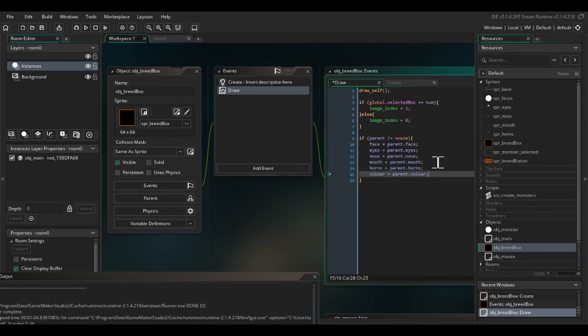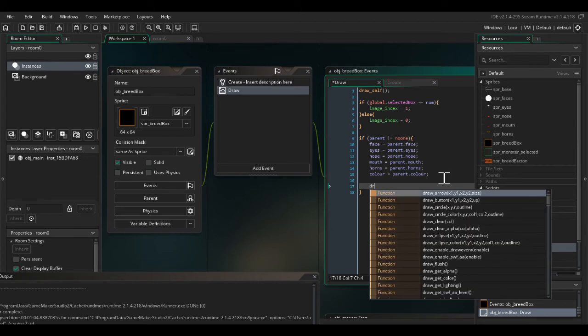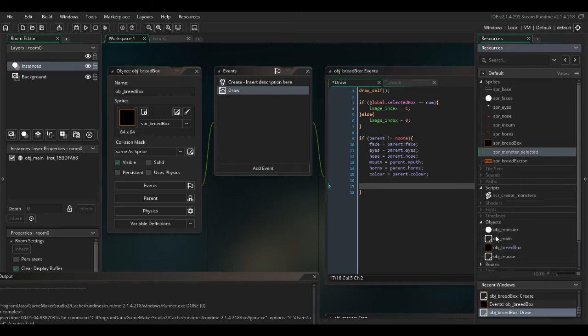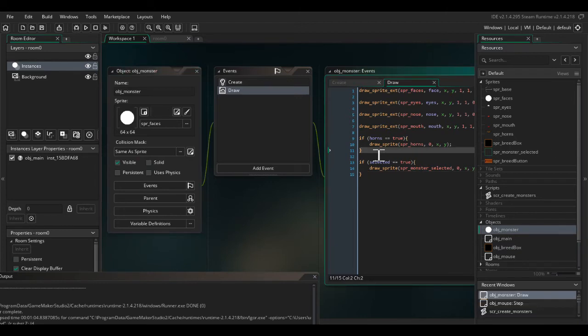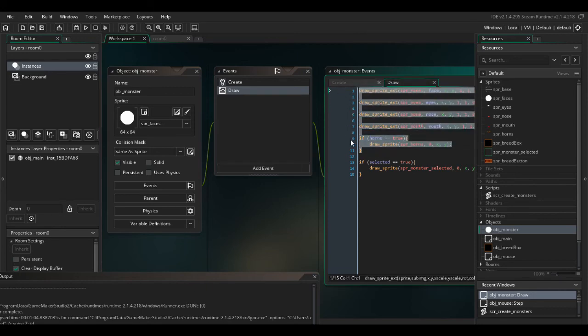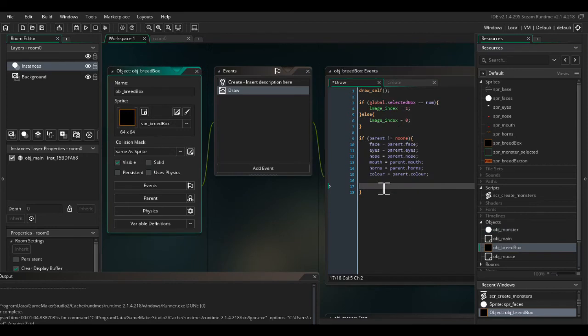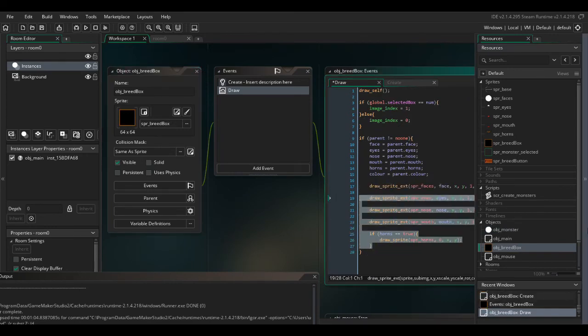Now, anyone who knows about arrays will figure out there's a much faster way to do this, but for now, just to make it a bit easier to understand, we're going to stick with this. So if parent is not equal to no one, then assign the breed box's variables with the parent's variables, and now we're going to draw those variables. Let's copy this from monster, because we don't need to type all that out again. So draw event of the monster. We want to copy everything apart from if selected. So copy all this, go into breed box, and then paste here. Copy paste for the win.